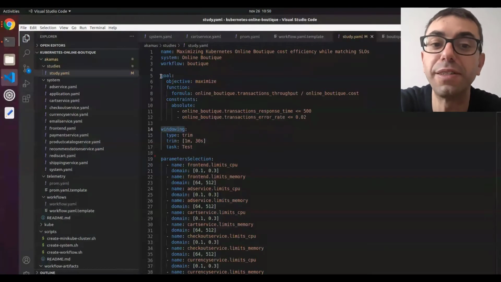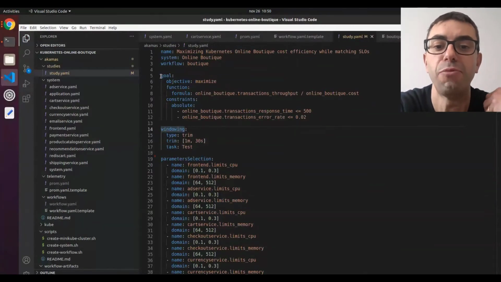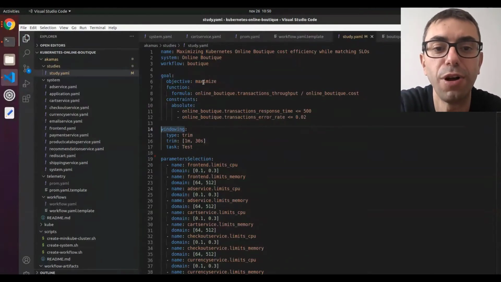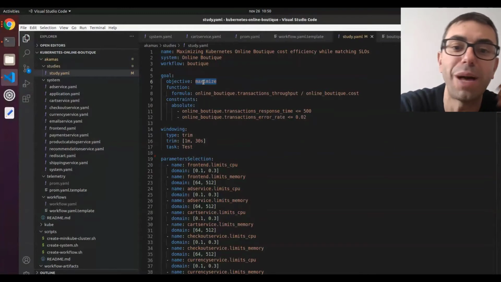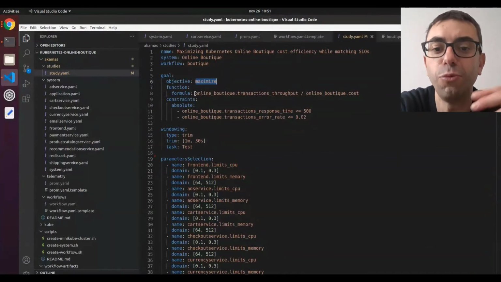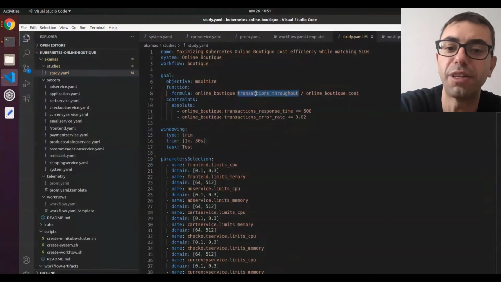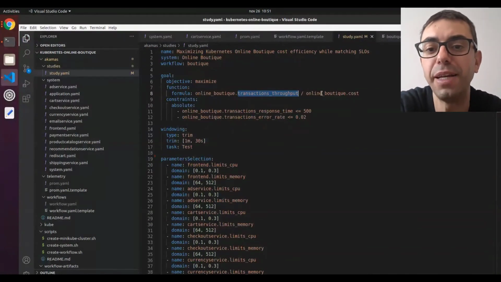Most important piece is the goal. So in this case, what is the goal of this optimization? What would I like AI to help me achieve? You can see that the goal has an objective, so I can state I want to maximize or minimize a metric, for example. And the formula states what you really want to achieve. In this case, you want to maximize the transaction throughput, which comes from the telemetry from Prometheus, divided by the cost.